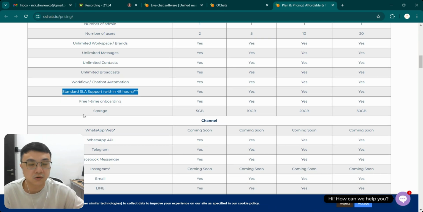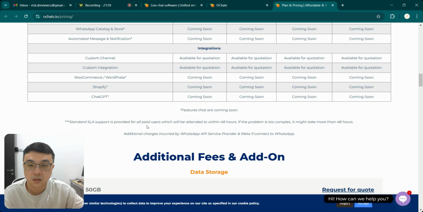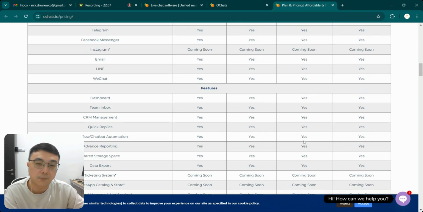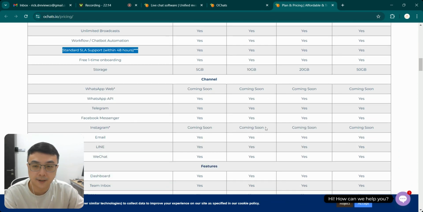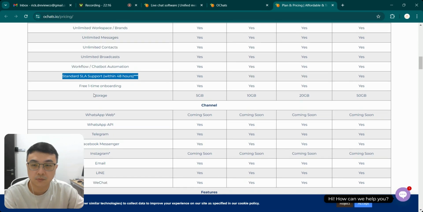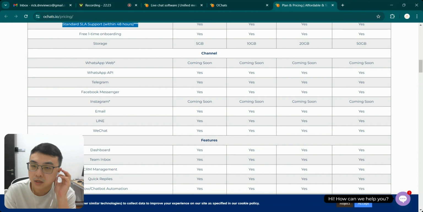SLA is okay. SLA means, why are there three dots, what does it mean? Let's see. Standard issues will be attended to within a time frame, and if the problem is too complex, it will take up to 48 hours, but usually it will be settled within 48 hours. Free onboarding, yeah, one-time onboarding. I think for integration, everything, you need someone to guide you, and how to use the software also needs someone to guide you.